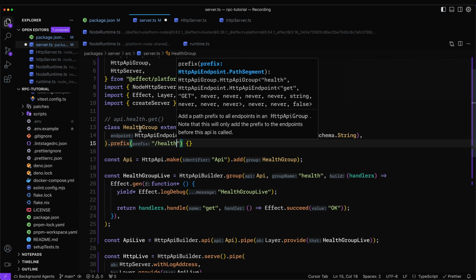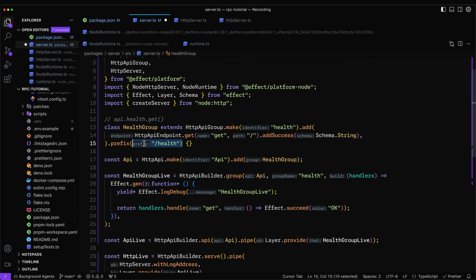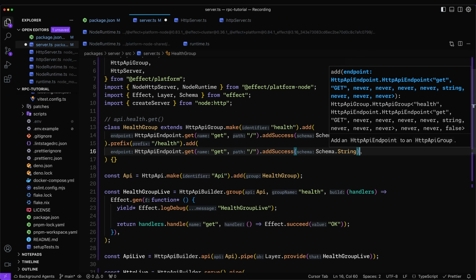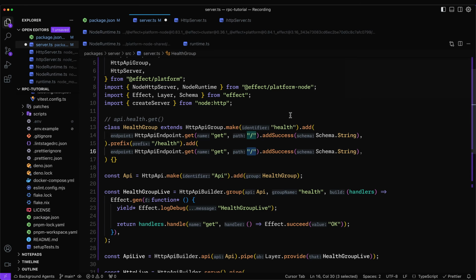And as we can see, it adds a prefix to all endpoints in an HTTP API group. Note that this will only add the prefix to the endpoints before this API is called. That means that everything that comes before this will have the prefix. But if you define another HTTP API endpoint, then this will be registered at the root. So the prefix will not apply.